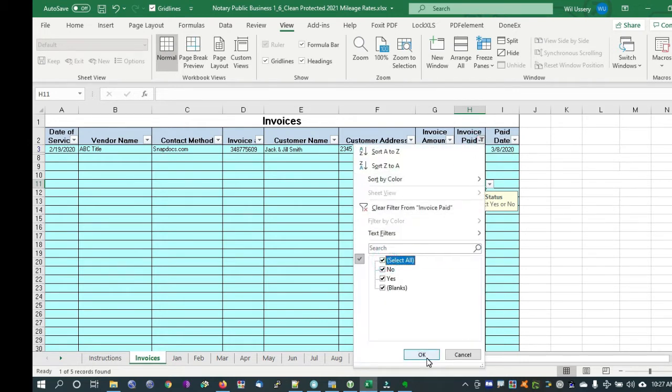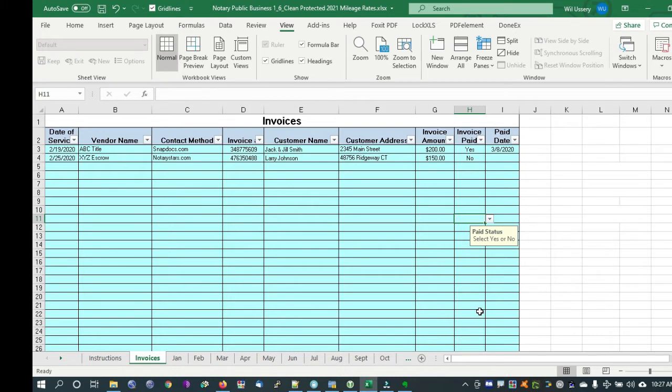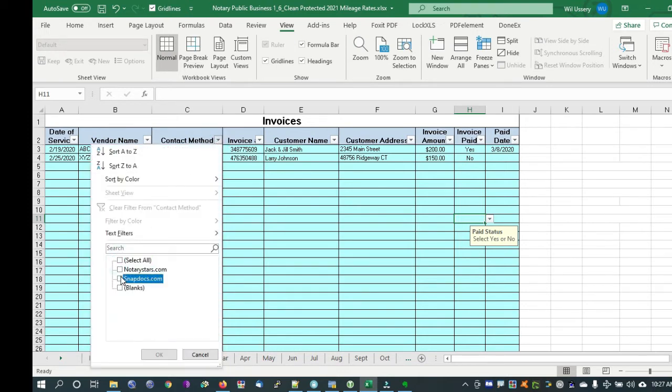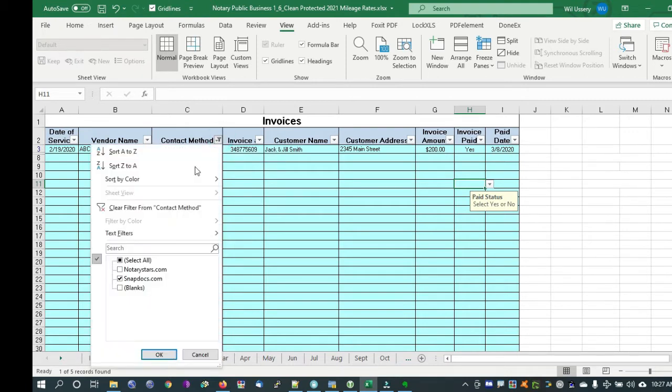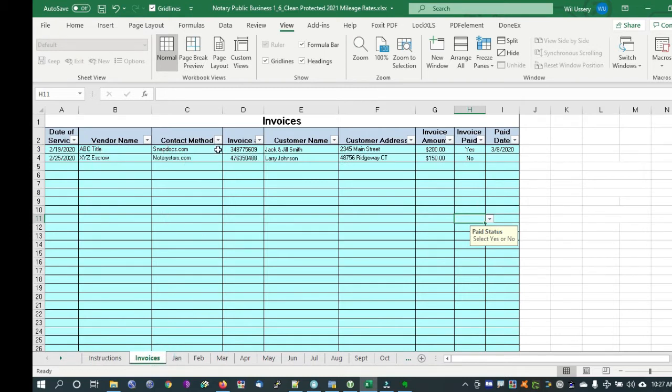Another option is you may want to filter the spreadsheet to show you specific vendors. For example, if you have snapdocs.com and you wanted to filter on that particular vendor, it would show you any data that would be for that particular vendor. So you can use that particular filter on the spreadsheet also. And at the bottom it would show you that calculation for that particular filter.